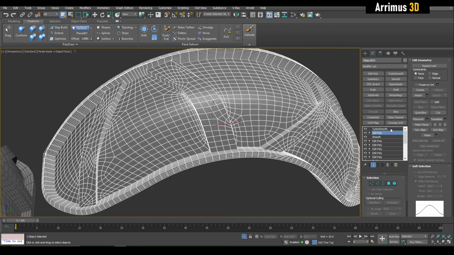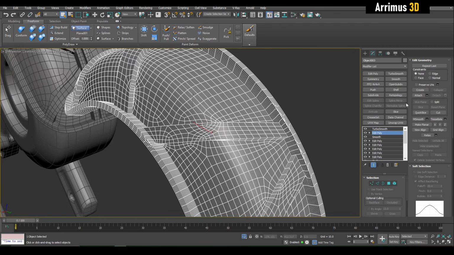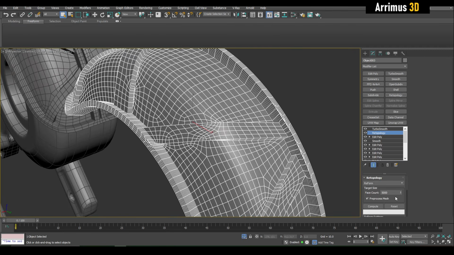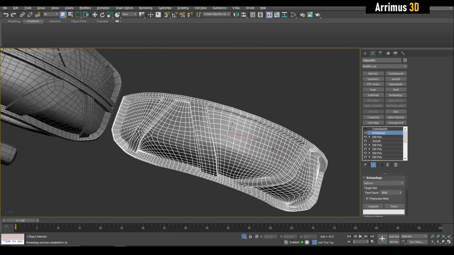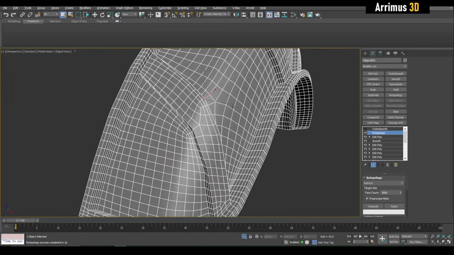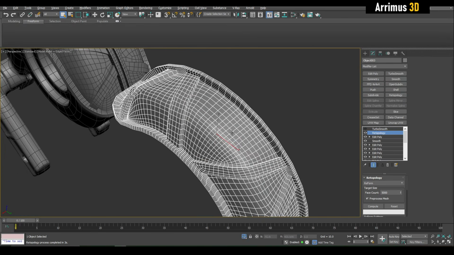So turbo smooth with the smoothing groups option on, and then check it out, guys. We're going to retopology, and by default, you know what it does? It checks your smoothing groups right here by how it calculates the hard edges. So if we compute that, let me turn off turbo smooth. As you can see, guys, this is a really cool way to get good topology, even after using cut.